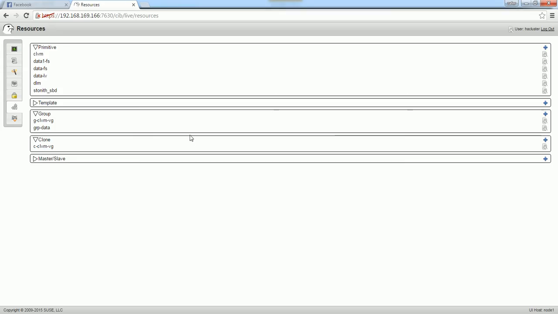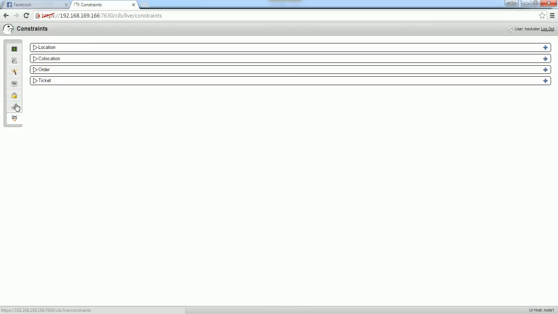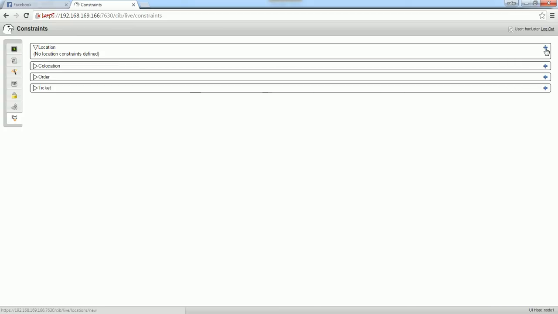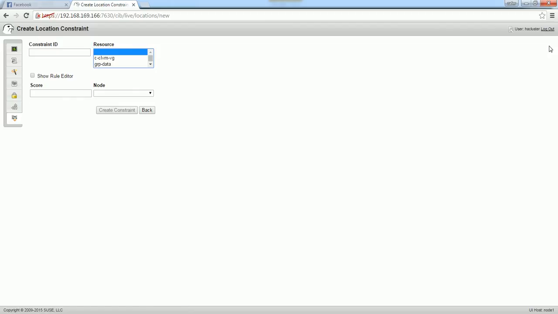So I will show you that one from Hawk. If I go to the last icon for constraints and go to location, I will specify the location. Click on this plus button and give a location a name, some name which you want to specify.